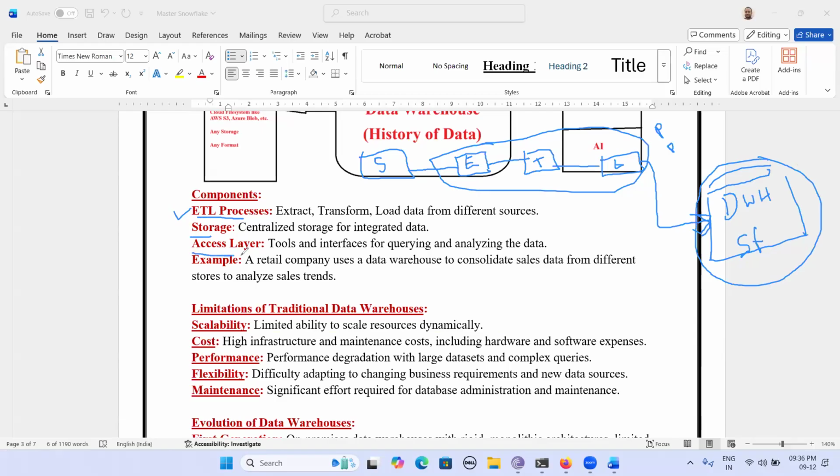Next one, access layer. Once data is stored, we want to do analysis on this data. Then access layer. There are multiple interfaces available to connect with data warehouses. Example, any retail company uses a data warehouse for storing their history of data. End of the day, they want to do analysis. Let's say in the near future a festival is coming, Christmas festival.